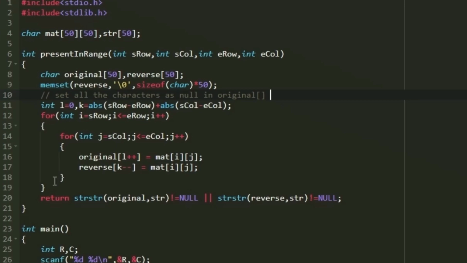Now we are going to store the original and reverse from the particular edge. To perform this, I am creating 2 more integer variables named L and K. Initially I am setting L equal to 0 and K equal to the sum of the absolute difference between the rows and columns.